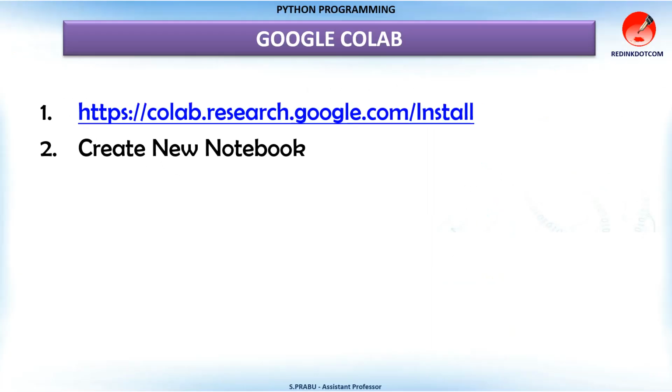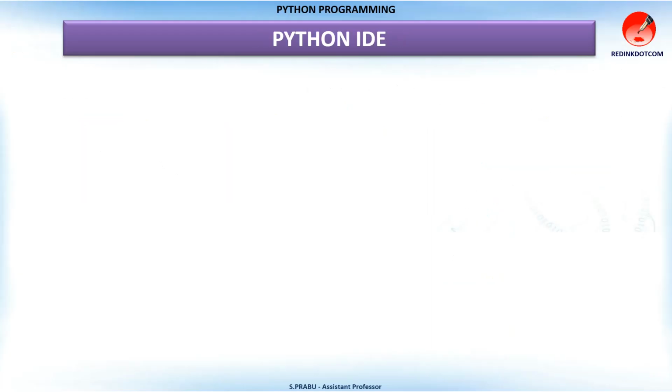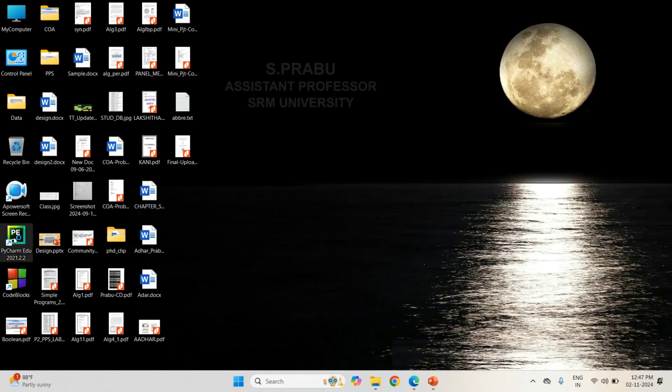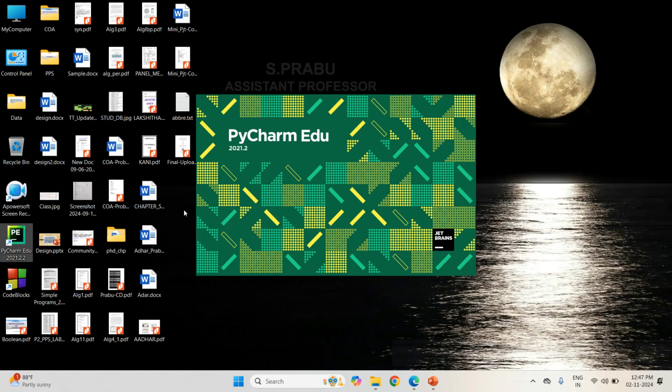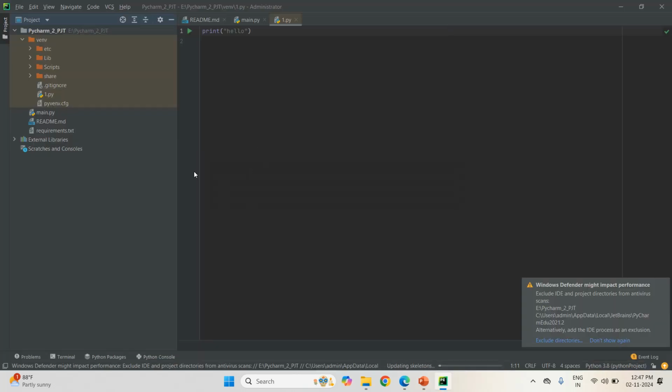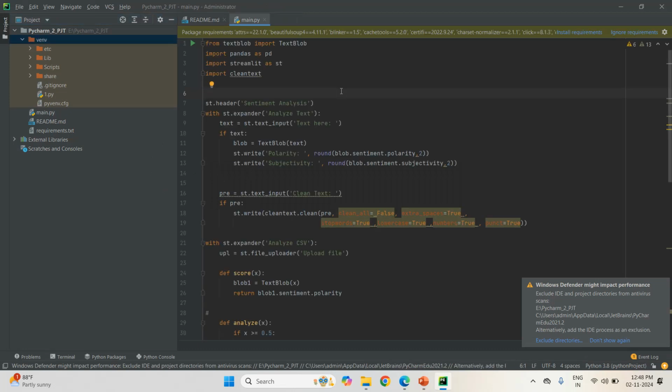Let's move to the third way of execution, called Python IDEs. So these are all some Python IDEs. Now I execute one Python program using PyCharm. I already installed PyCharm here. I just double click it. This kind of IDE can be used for creating projects, but for this introduction, we will see how to run a simple program in this kind of IDE.